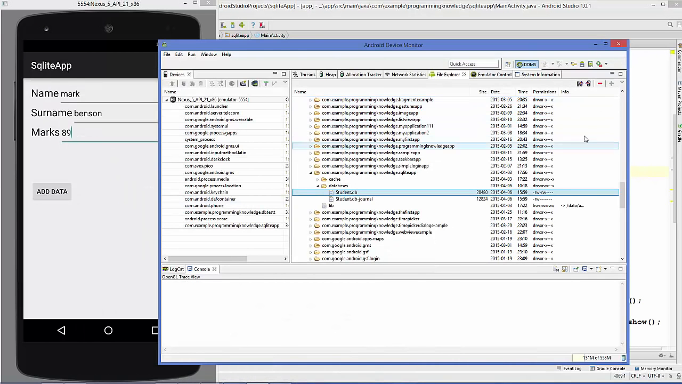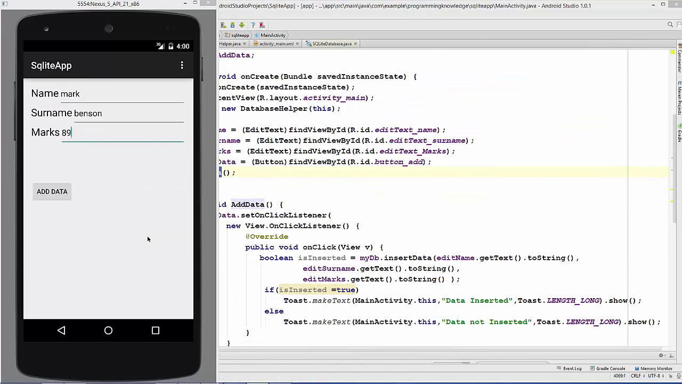So in this way you can insert data into your database using Android. I hope you have enjoyed this video. In the next video, we are going to see how we can display this data, because it's not convenient to go every time to the database and see it in the SQLite manager. So we are going to create some code to display the data using some button.